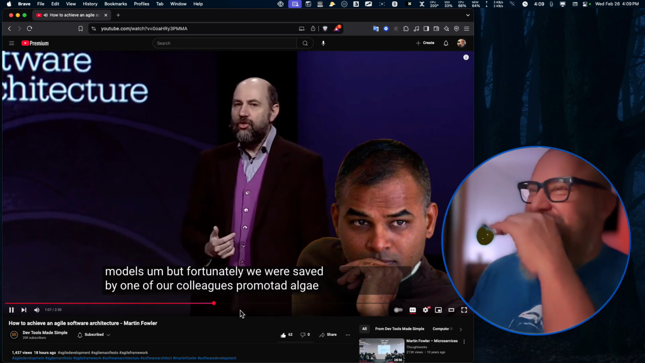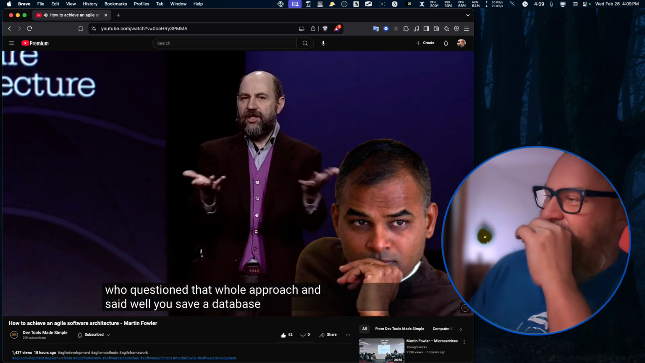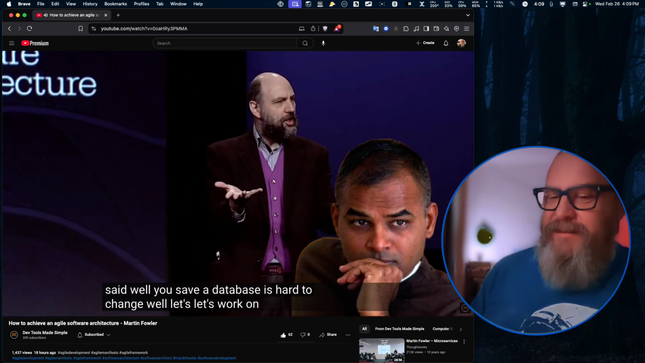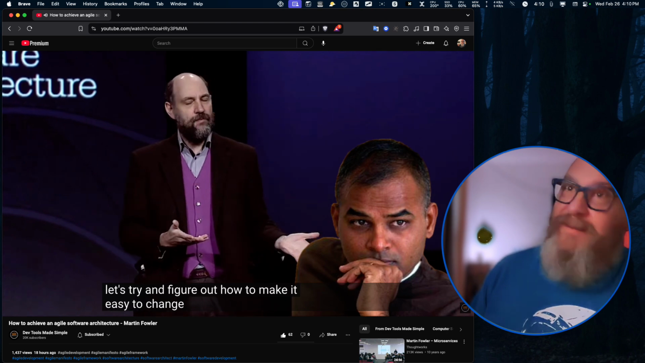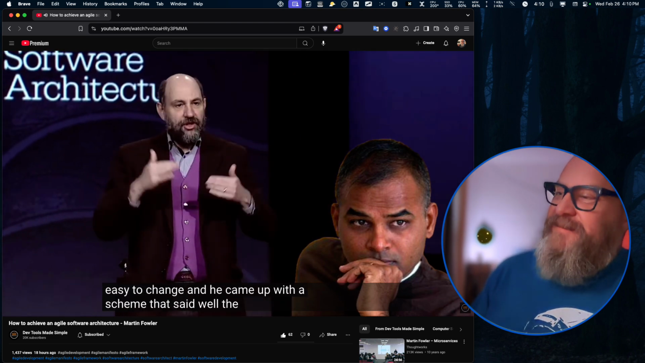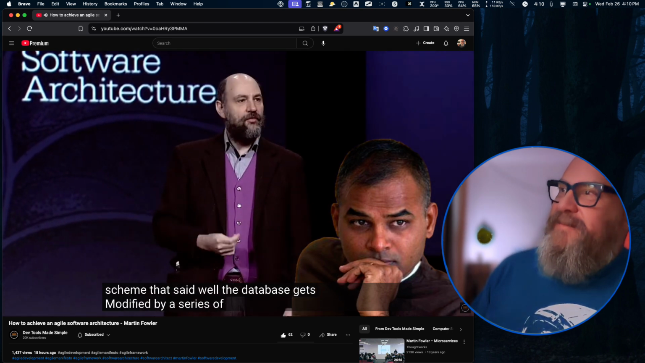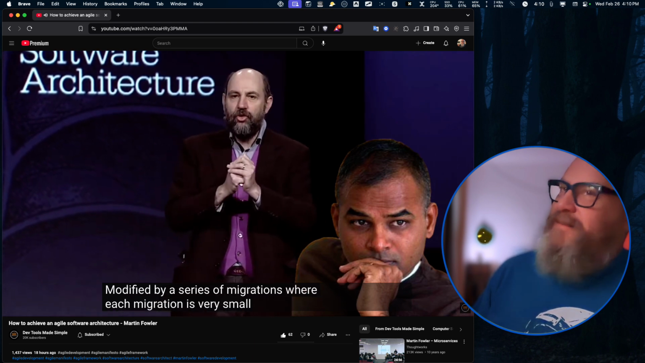Okay, at Algae, someone questioned that whole approach and said, well, you say the database is hard to change. Well, let's work on that. Let's try and figure out how to make it easy to change. Okay. And he came up with a scheme that said, well, the database gets modified by a series of migrations. So each migration is very small.